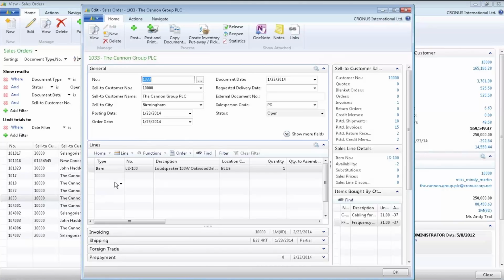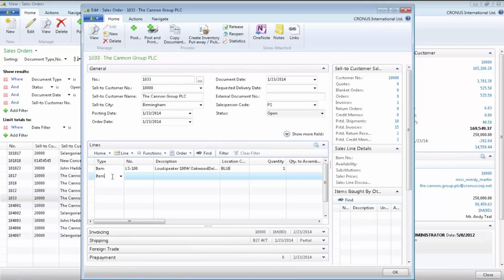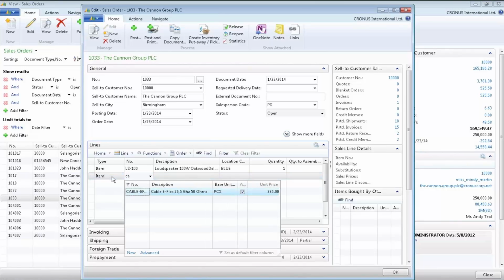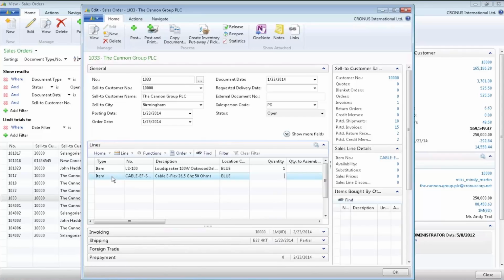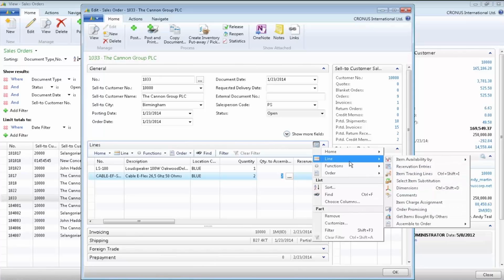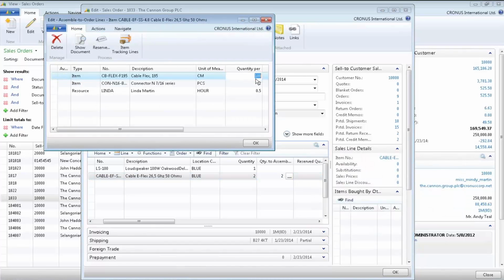I can see that she's ordering a loudspeaker, and I can advise to order the cables, which go along with the speakers. Miss Martin needs two cables. Microsoft Dynamics NAV allows me to assemble to order, meaning not tying up money in stockpiling cables in odd sizes, but delivering on customer needs. As in this case, Miss Mindy Martin actually wanted to have cables with a different length. This can be done by changing the size on the assembly lines, accessible directly from the sales order.